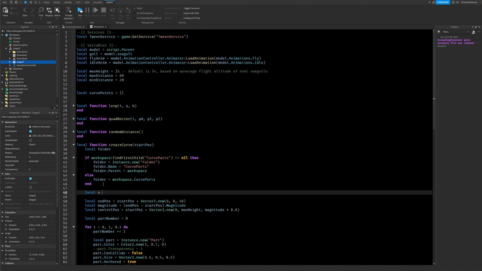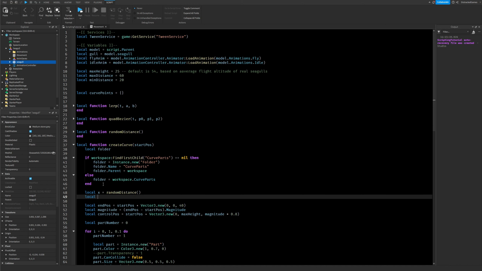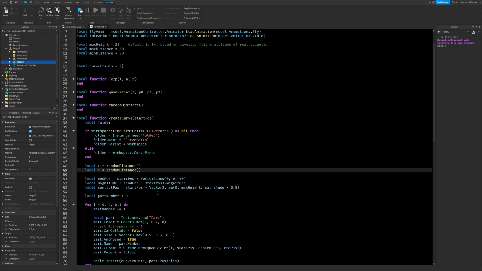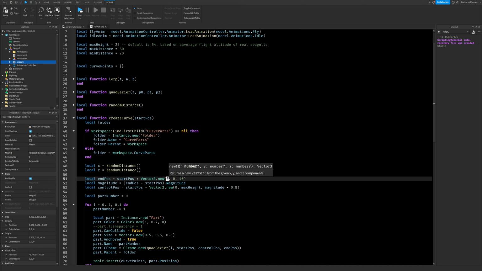So we'll just say local x, and this is going to equal random distance, and we'll do the same exact thing for local z equals random distance, and we're just feeding those values in. By feeding them in there, we're not only going to get a new number each time, but we get different numbers for both the x and z axis, just kind of increasing the randomness. So our end position now is super easy. We just fill in x in the x and z in the z.